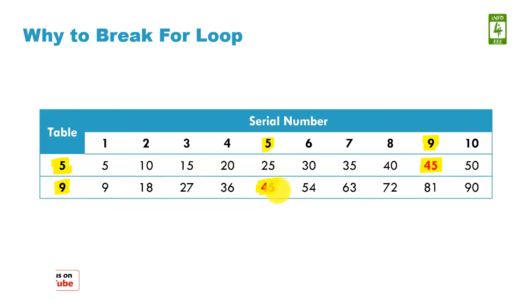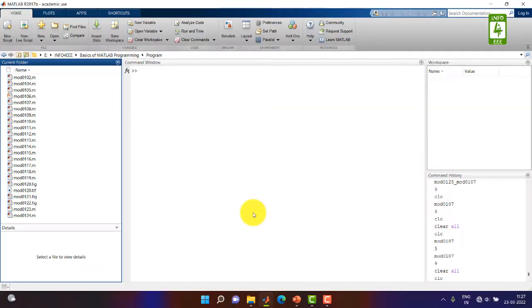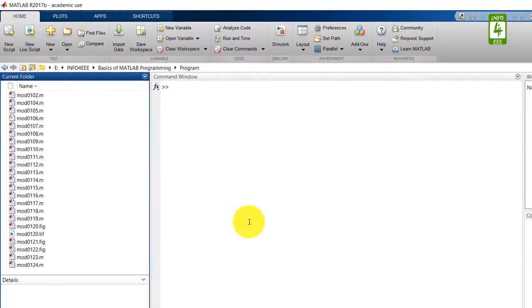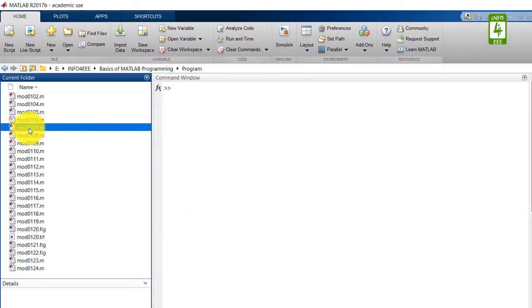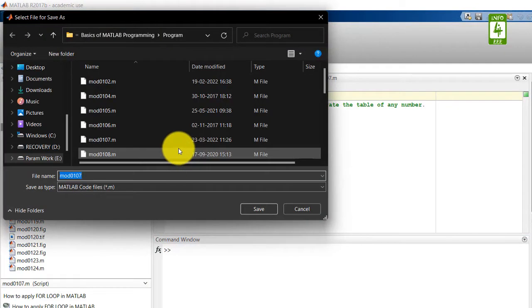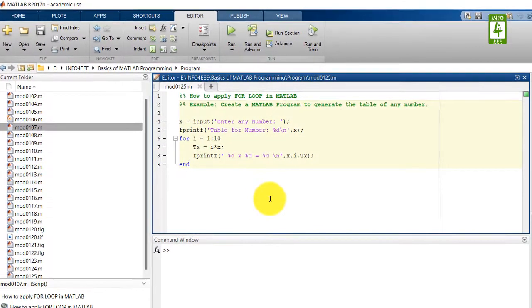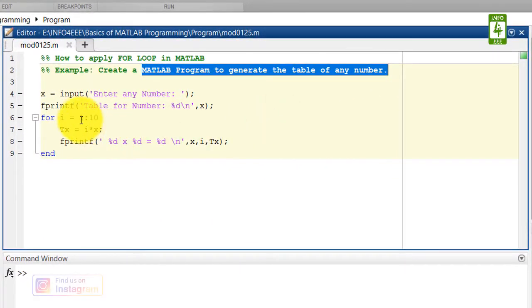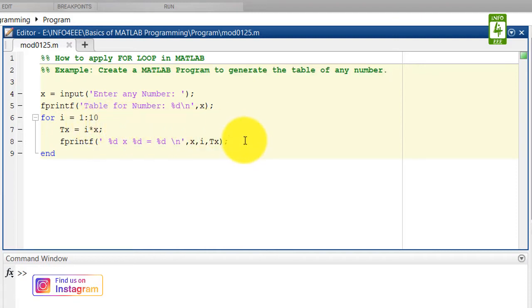So now, moving towards the practical session on MATLAB. In this video, we will continue the MATLAB program we created in the 7th video of this series. First of all, open that MATLAB program and save it with a different name. This is the MATLAB program which generates the table of any number from 1 to 10, but we want to break it in between when a particular condition is achieved.